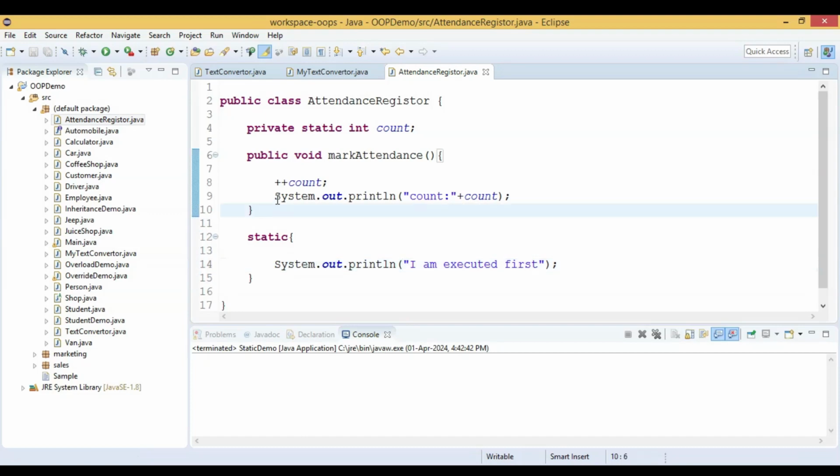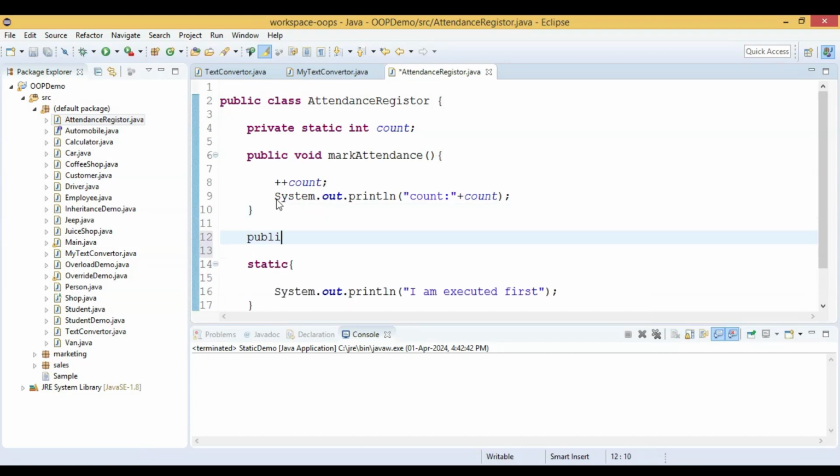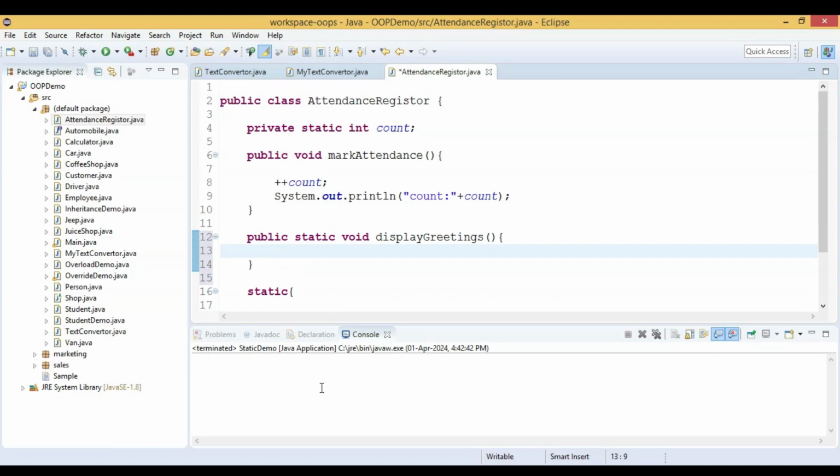Right. So we can also declare a static method. So let us declare a static method, public static void displayGreetings. Okay. So this method displays welcome. So let us print welcome inside this displayGreetings method. Okay, so now we have this class. Now let us remove the static before count. So it is an instance variable now.